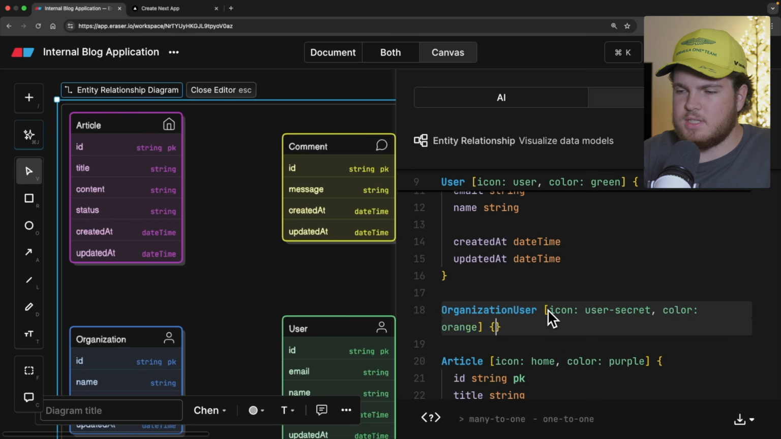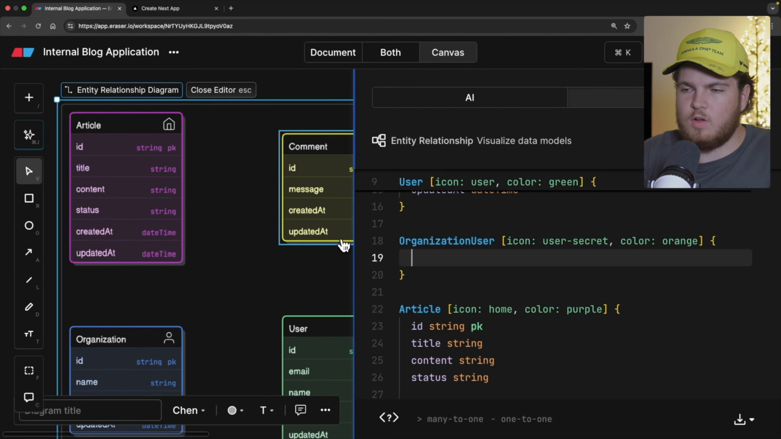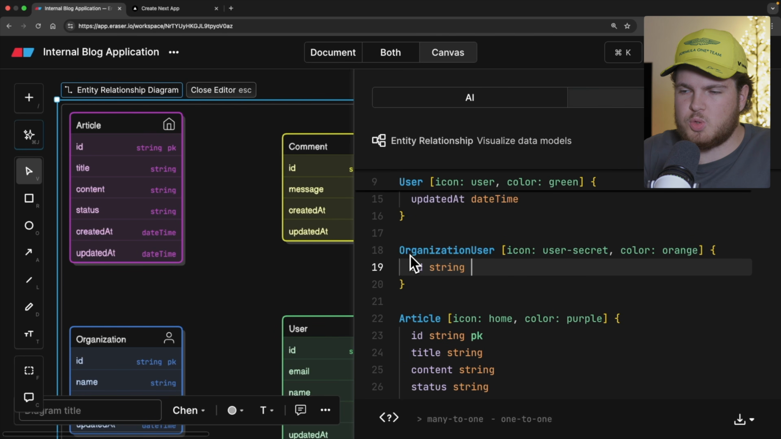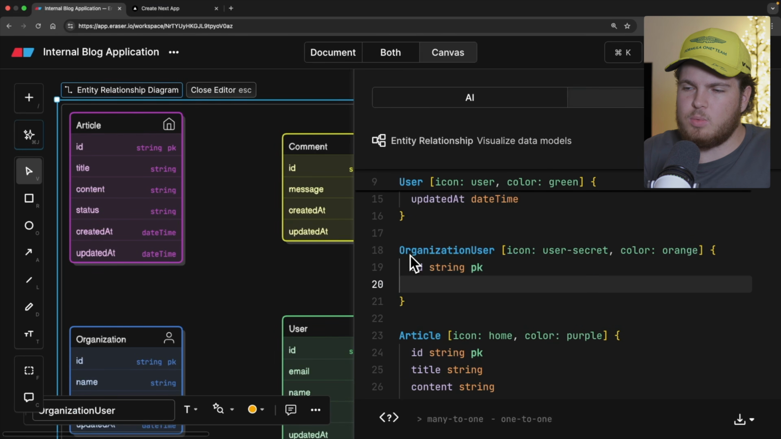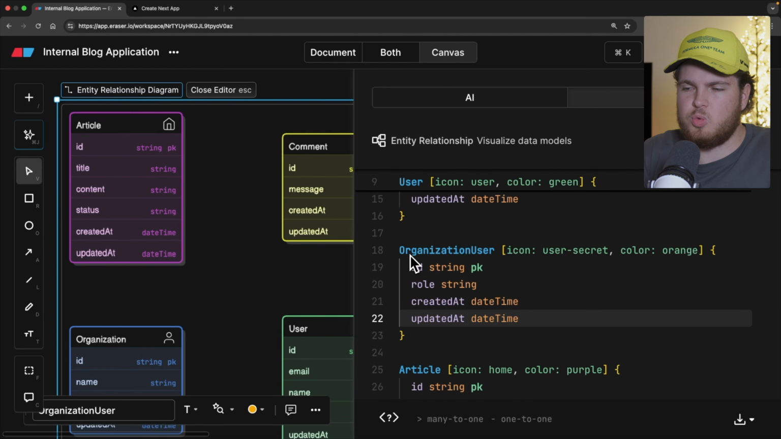I can then open this model, and then inside of here, I want to first of all add all of my essential columns. This means the ID, which will be of type string, and a primary key. Then I want to also have a role, which will be of type string, and then also my created at and updated at timestamps. So now we have a new model. But how do we create the many-to-many relationship?